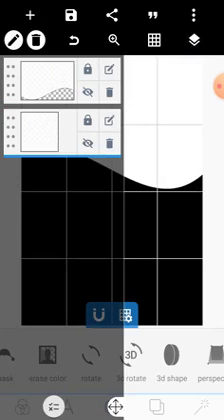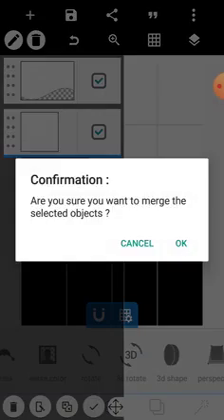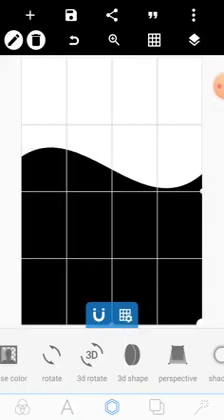We merge these two elements together by tapping down here. We tick here, and then we merge. Are you sure you want to merge the selected objects? Yes, we want to merge the selected objects. So they have been merged together.